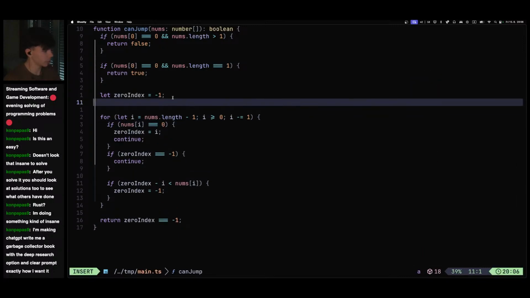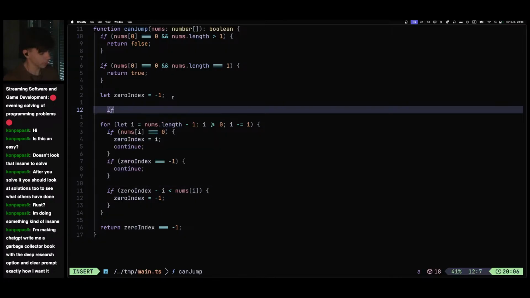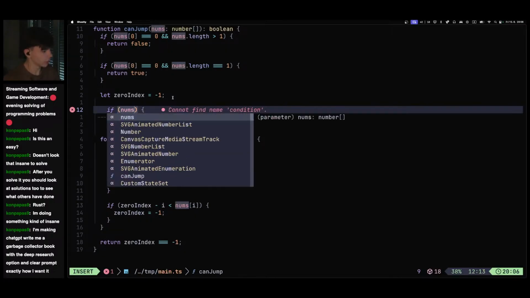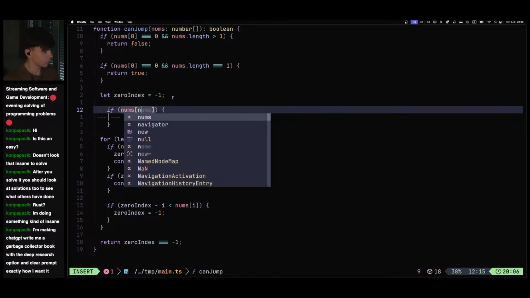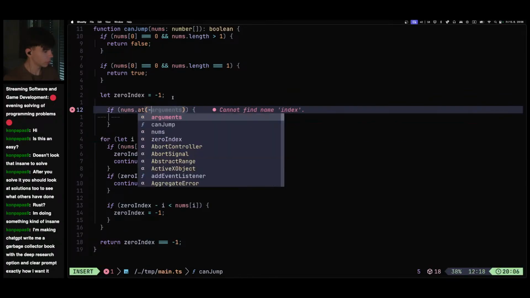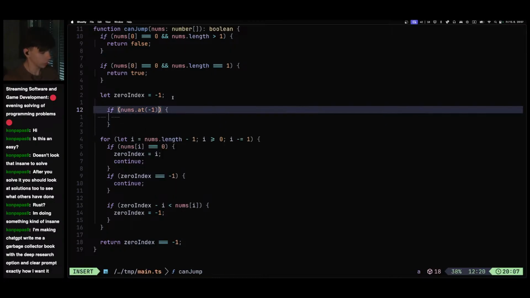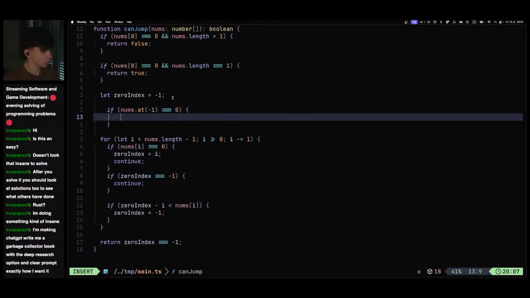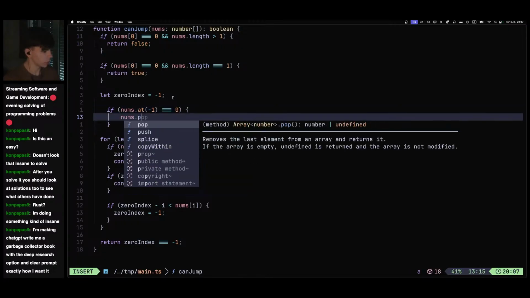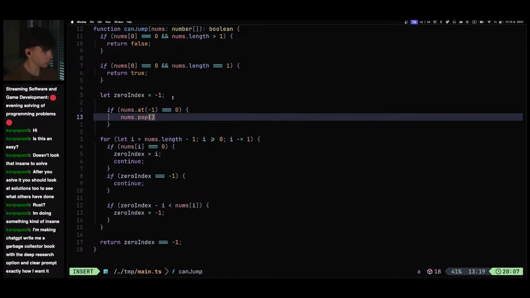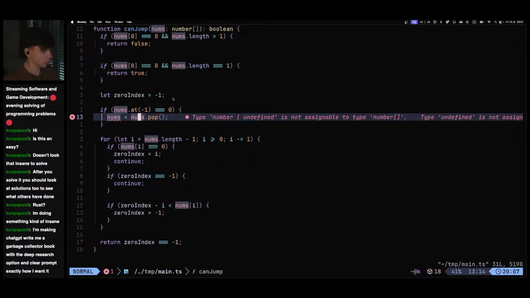I guess I can do it that way. It's also a horrible way to do it, I guess, but if it works, right? Nums. Oh, actually I can do it that way. At -1. It's actually pretty cool. Equals 0. Then nums.pop, right? Pop removes the last element from an array and returns it. If the array is empty, undefined is returned. Wait, it's on the type number. Oh, so it modifies the array in place, right?